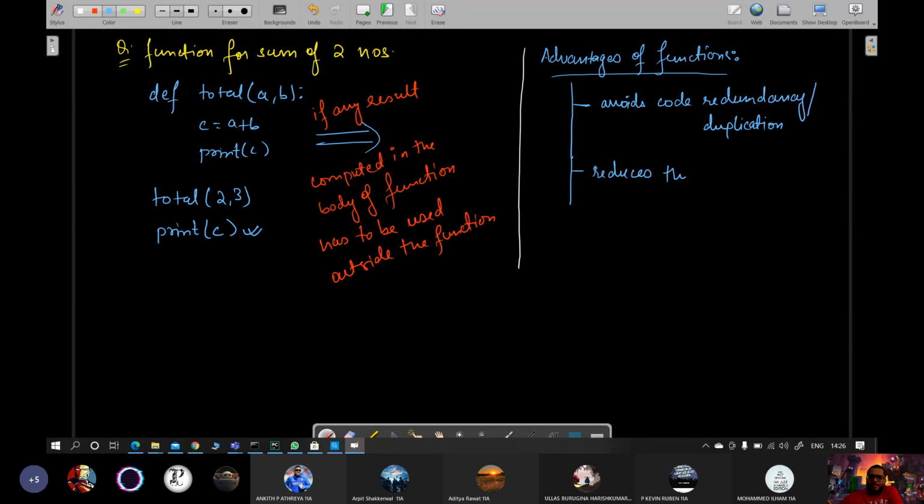Reduces the lines of code, saves time. Okay. Execution time is improved.